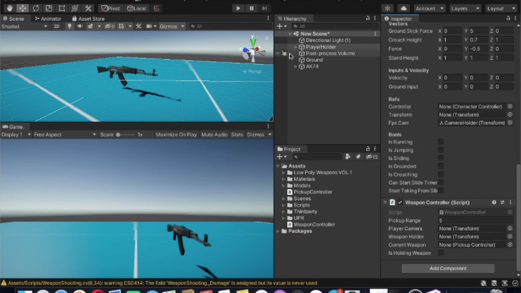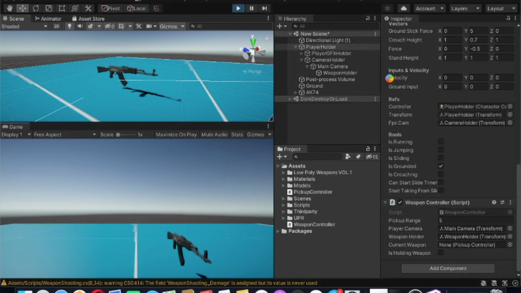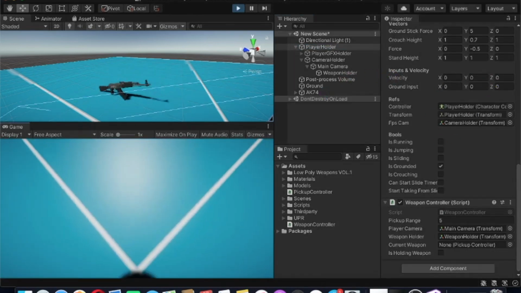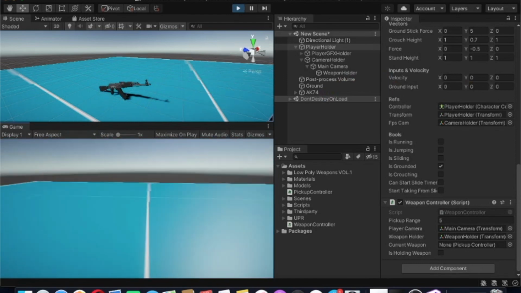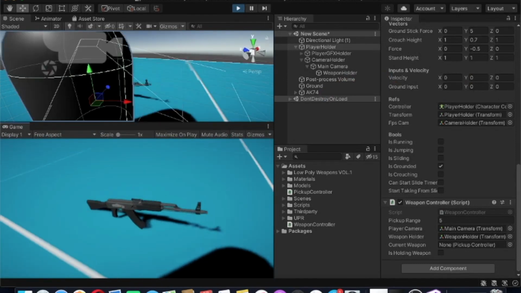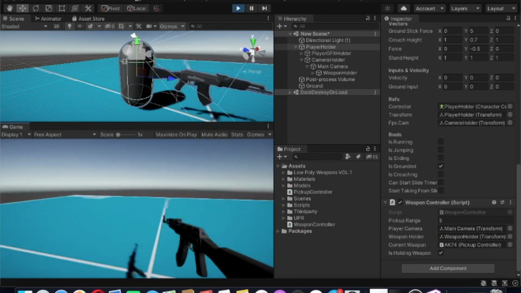Weapon control, yes. And give it the player camera, the weapon holder, or where you want your weapon to be, and it should be fixed now. Don't mind this as well, because that is just the previous scripts that we made, or the previous movement system that I have made. I just made it visible in my inspector to be seen. If I press F, it is here.